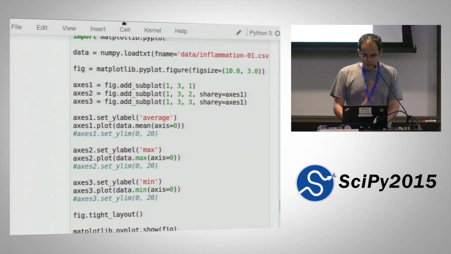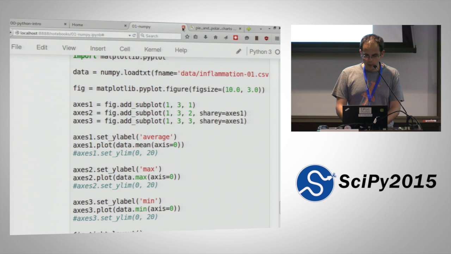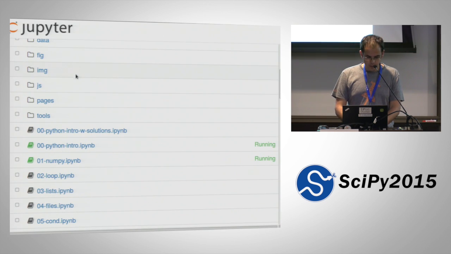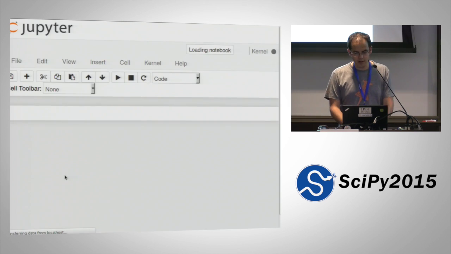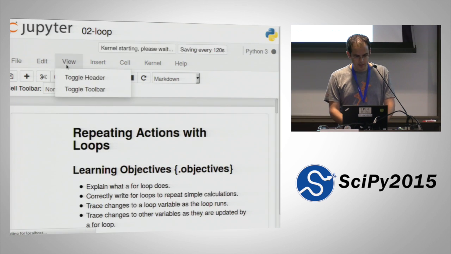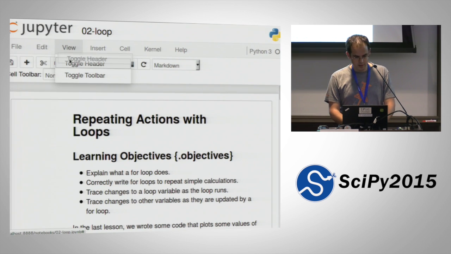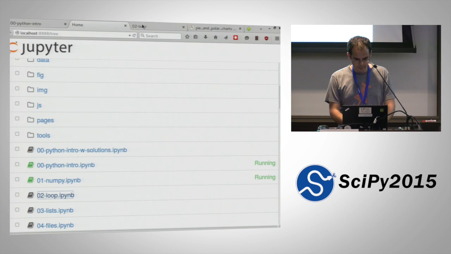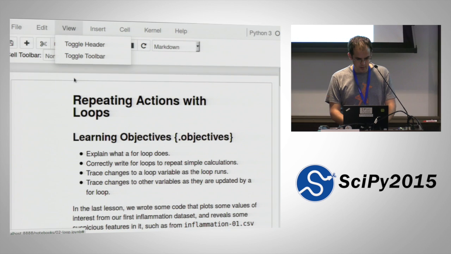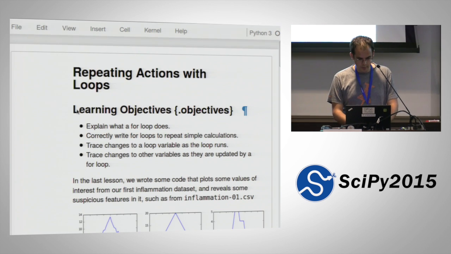All right. So that was notebook number 01. We started at 00, just like Python counting. If you now want to open number 2, I will again turn off the header and the toolbar.